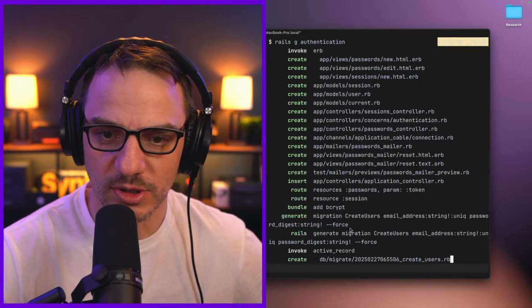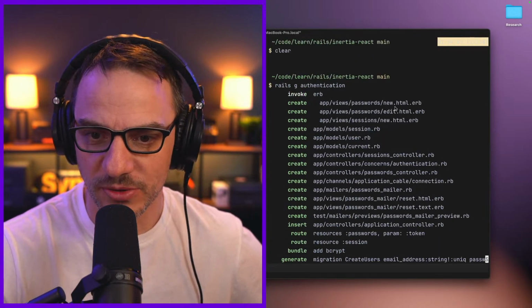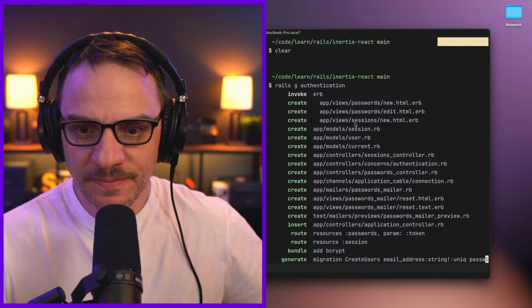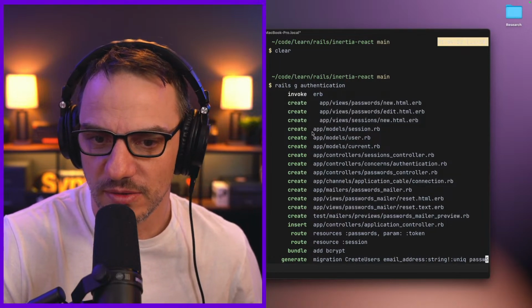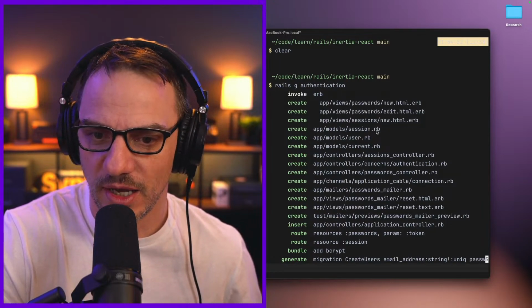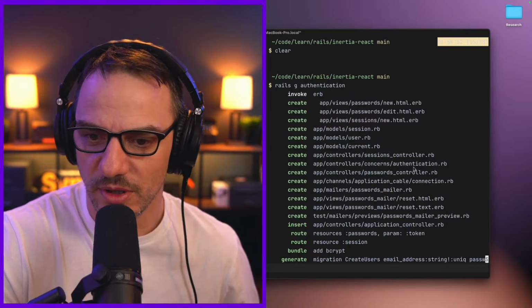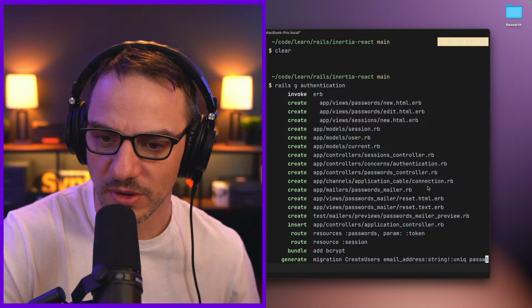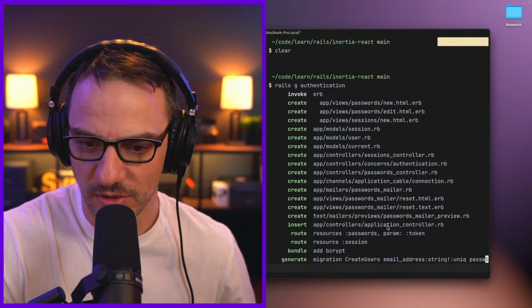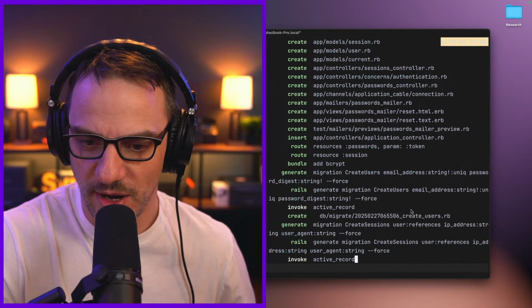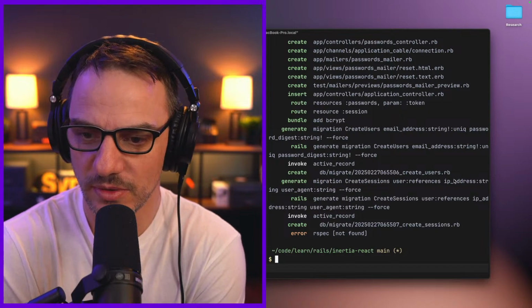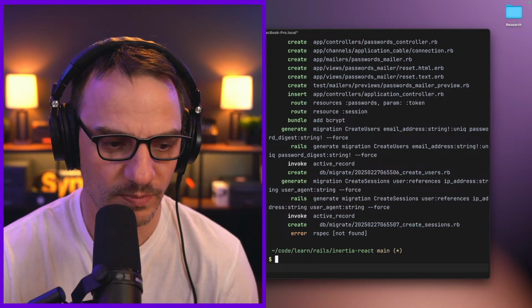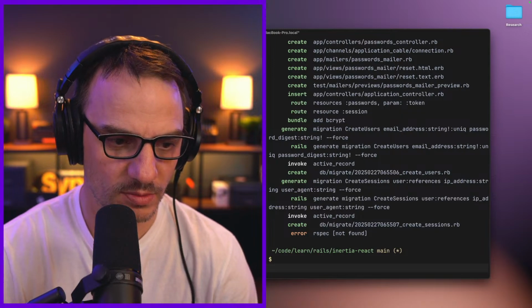Okay. So let's look at what it creates. It creates some password views. A sessions new. Okay. Seems like for our login. A session model, a user model, a current model, session controller, an authentication concern, passwords controller, passwords mailer, and some routes. And it adds a couple of columns to our user table. Okay. Cool. Let's restart our server.